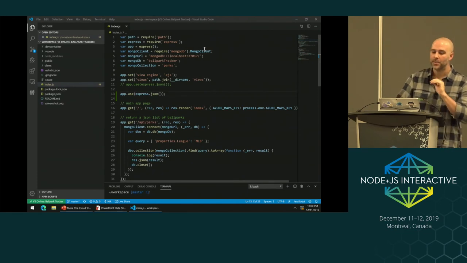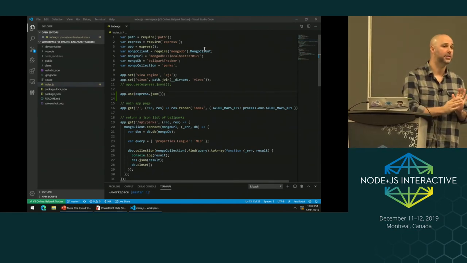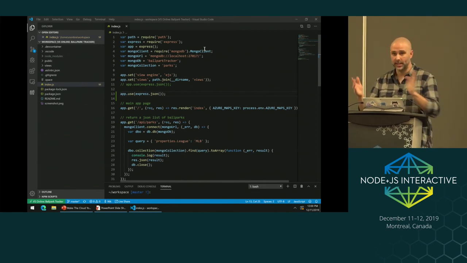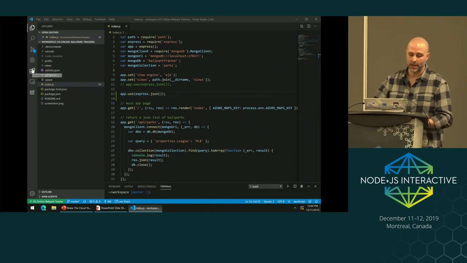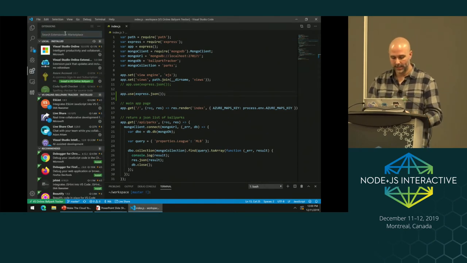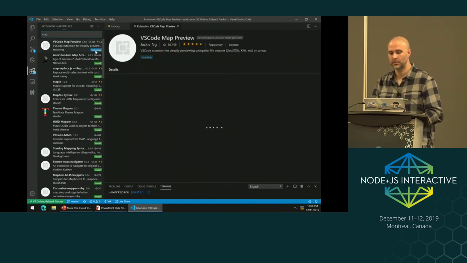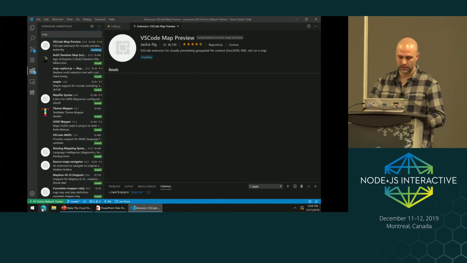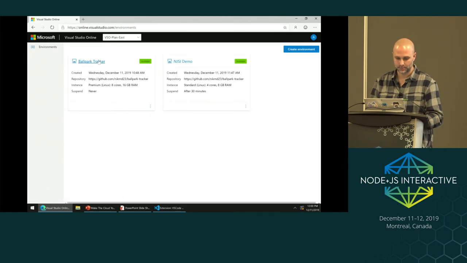So the environment that I just connected to, I could connect to it in the browser and everything would work the same way because it literally is VS Code running in the browser. In fact, if I went and looked at my list of extensions, I could install an extension. So in this case, I'm going to install one called Map Preview. While that gets installed, I'm going to try one more time because I really want to show you all the browser.